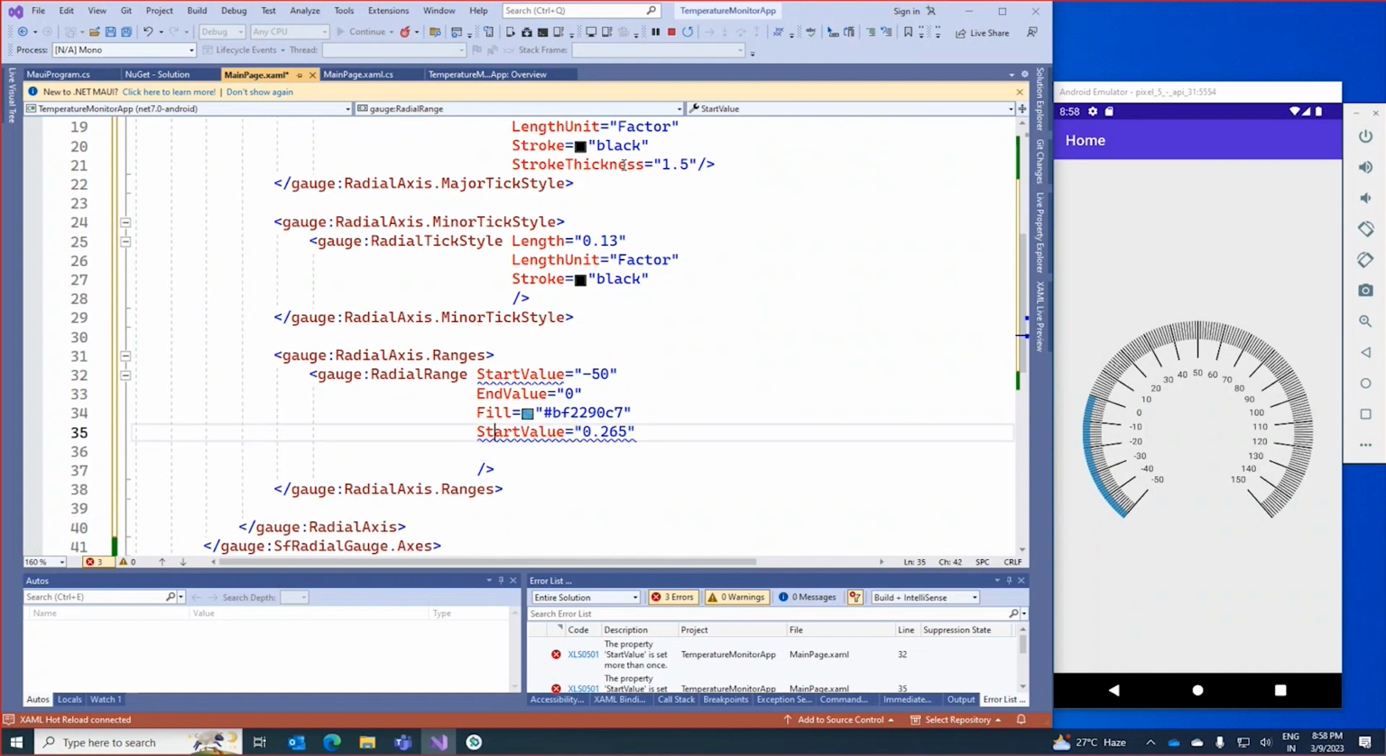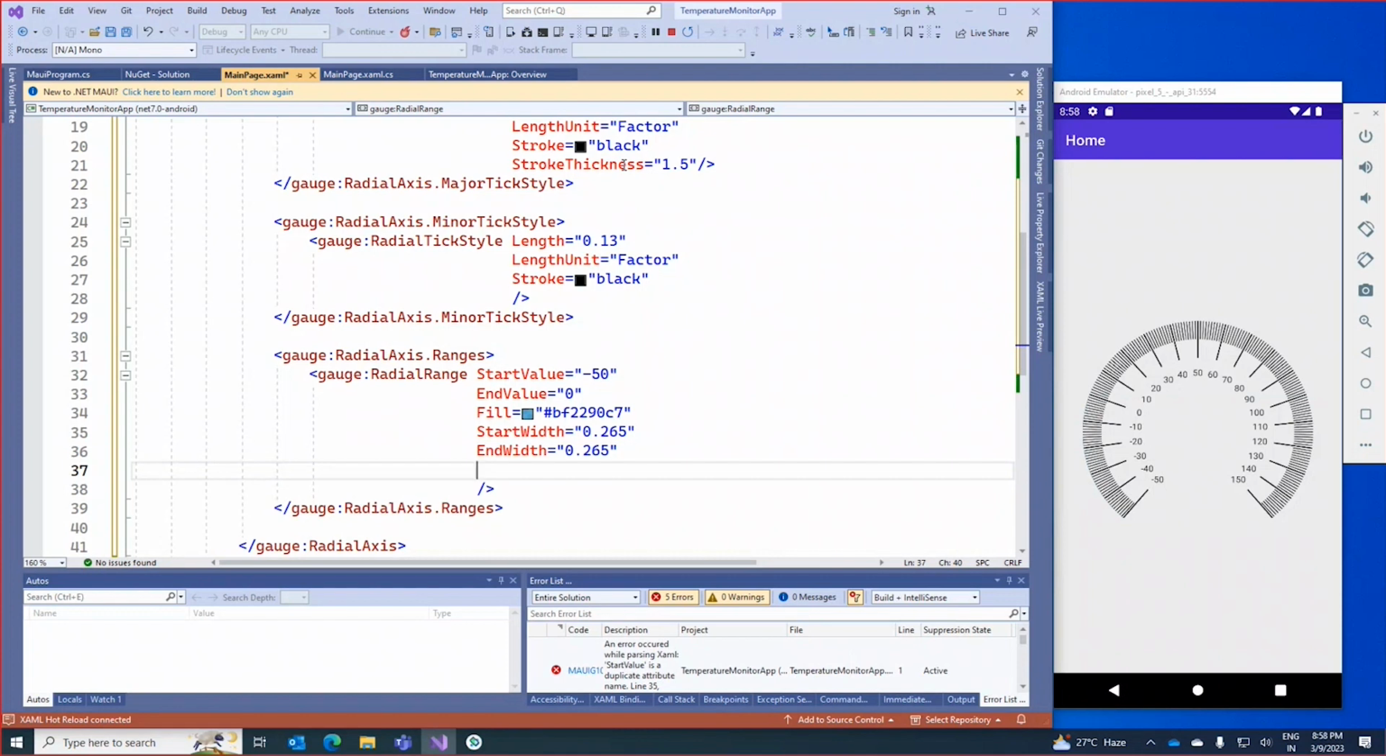No, that's not a start value. I mean start width. Yes. Then I'm going to set the end width to 0.265. Still, it is being very small. Like I said before, we need to set the width unit to factor. Right now, it is in pixel. So I'm going to set the width unit to factor.